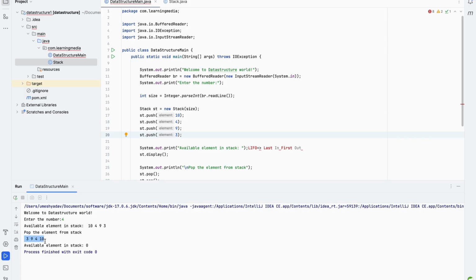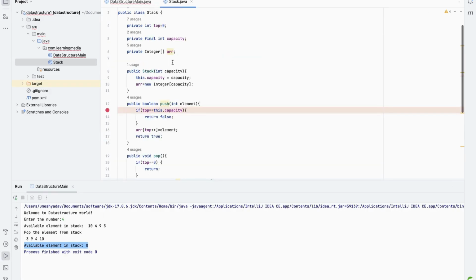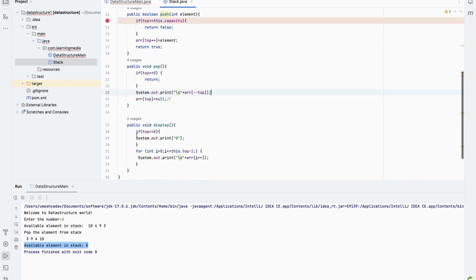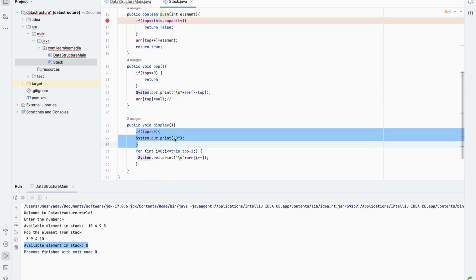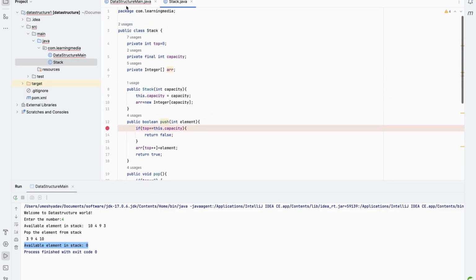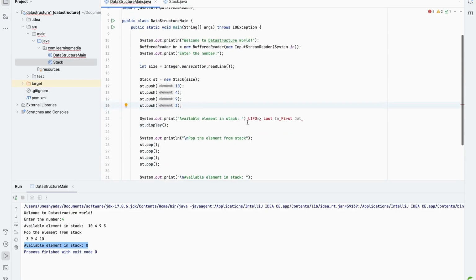Now after removing the elements from the array, again I'm trying to display, but there is no element in that array, right? You can see it satisfies this condition this time, so that's why it's printing 0, and now our process is terminated. So this is the basic one. You can go through and try to understand the basic logic. Don't try to remember the code, just try to understand the logic and the conditions. That could be enough to explain it to anyone.